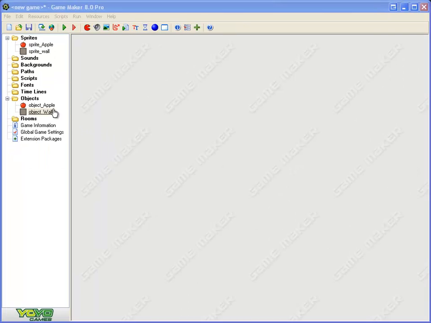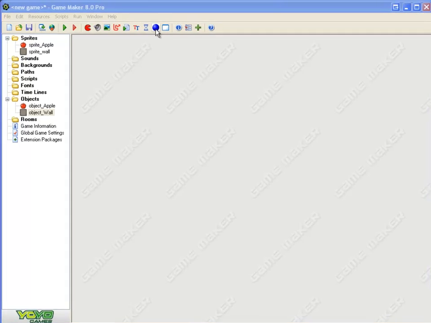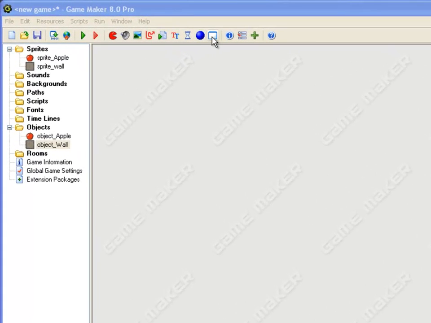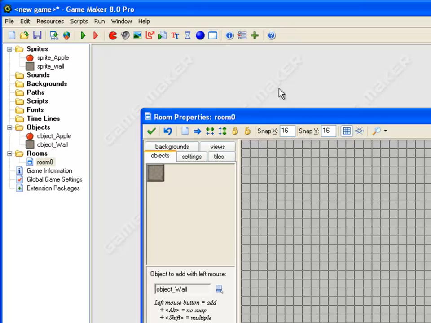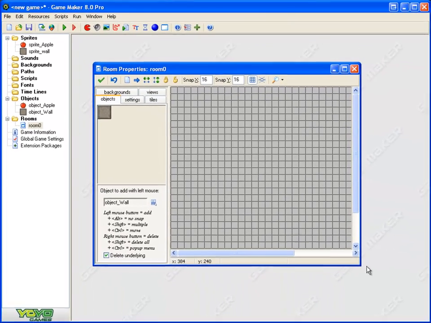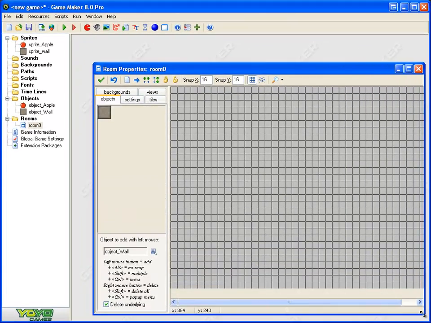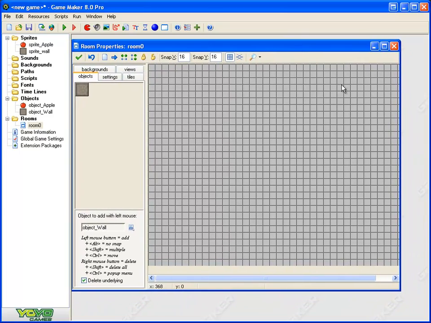Okay, now that we have the wall object, we can create the room. Right next to the create an object icon, there's a white box that is the create a room command. I'm going to drag my room out so I can see all the grids in the room.